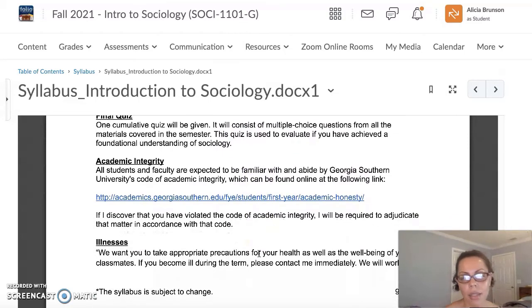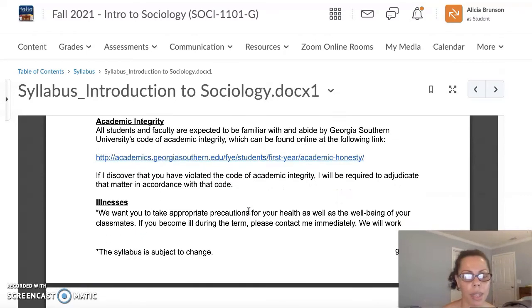Academic integrity, essentially don't cheat. If it's not your words, your idea, cite it. Don't cheat off of people's papers or past people's quizzes. Be sure to demonstrate that you have understood something yourself.